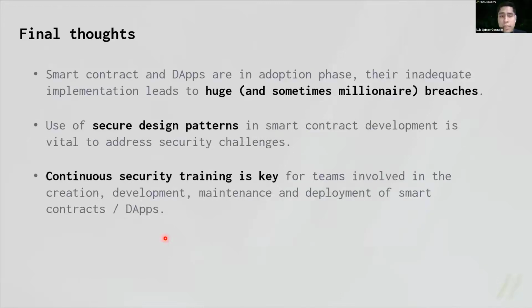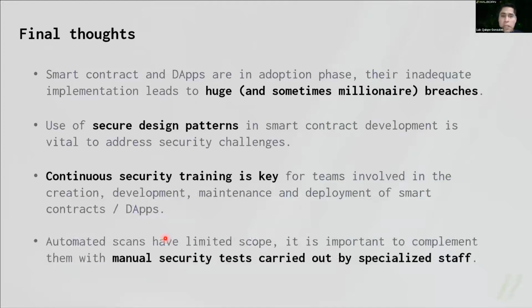It's important to have continuous security training for all the team involved in the creation, development, maintenance, and deployment of a smart contract. And finally, you can use some automated scans, but they have a limited scope. So it's important to complement those scans with manual security testing carried out by specialized staff who know how to read the code, how to understand the logic, and obviously how to personalize and customize the tests.